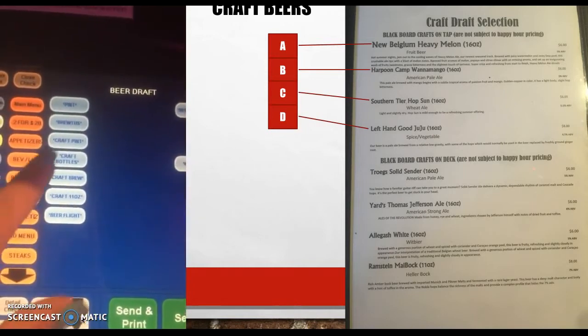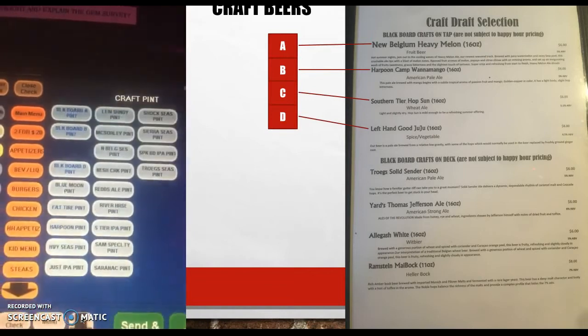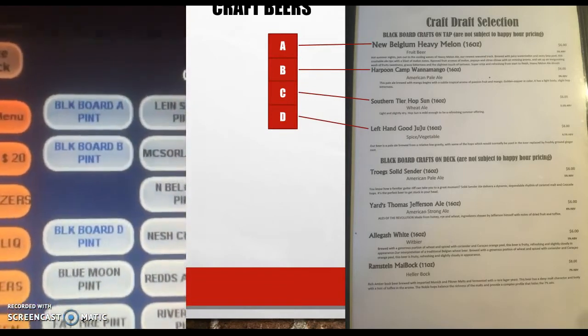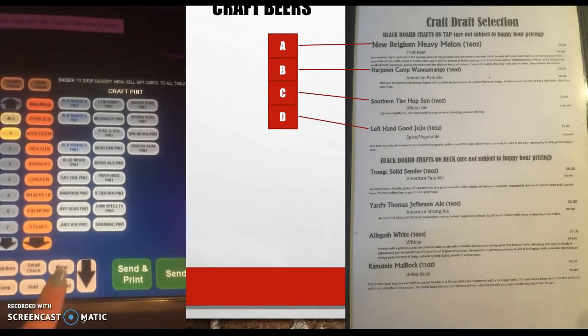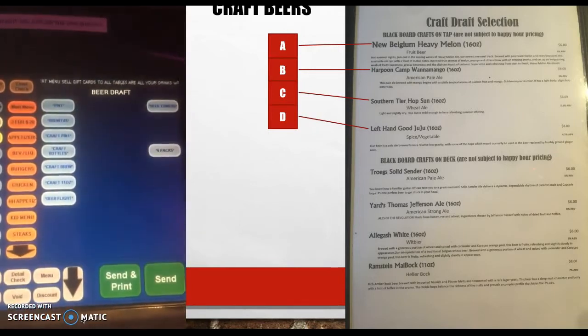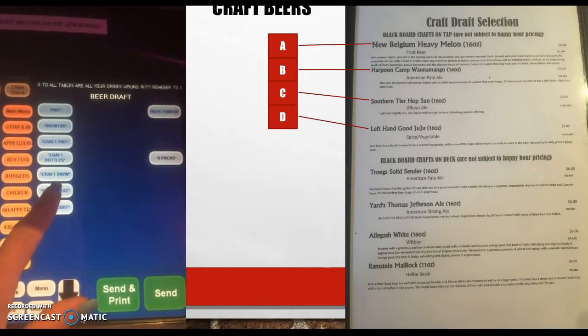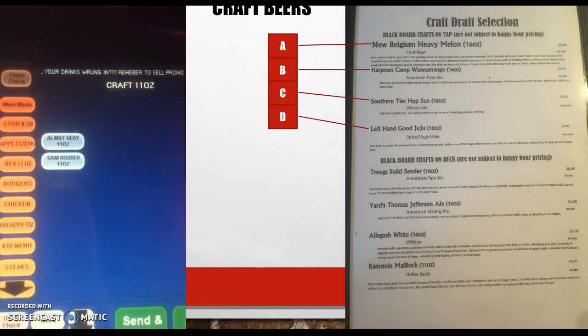And I'm just going to select craft pints because we can either do craft pints, which are 16 ounces, craft Brutuses, which are 22 ounces, or craft 11 ounces. It just depends on the alcohol percentage because we don't want to overserve our guests.